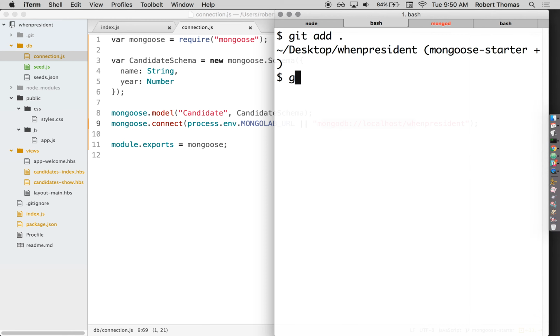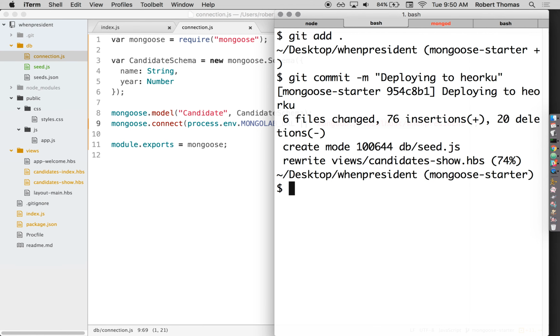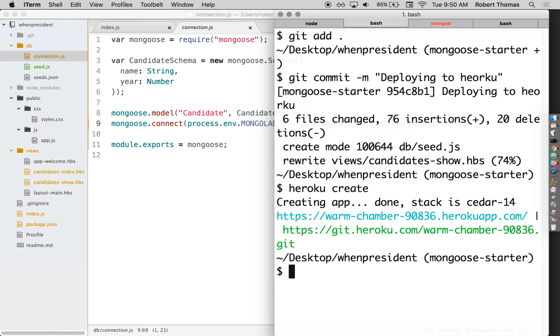So I'm going to push this up to Heroku. Deploy to Heroku, create. Give me a good name, Warm Chamber. Okay. Git push heroku master.